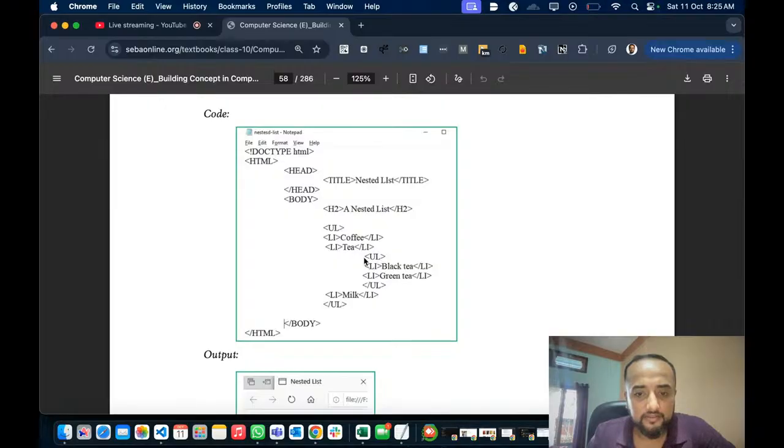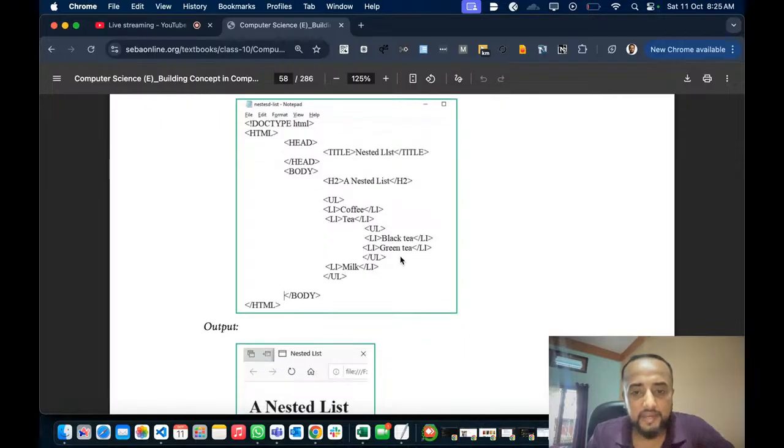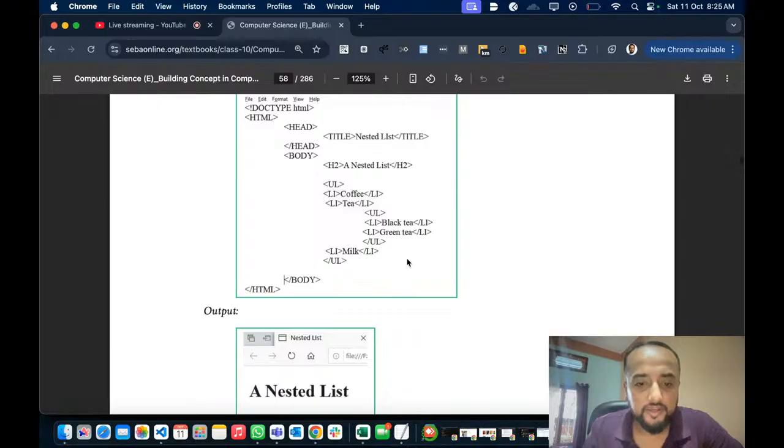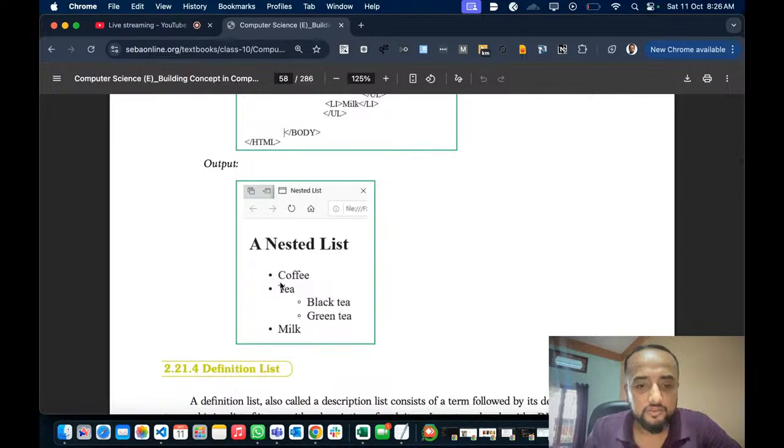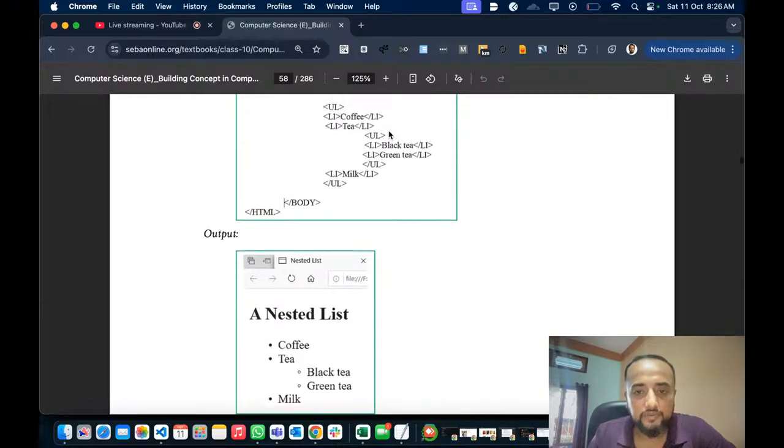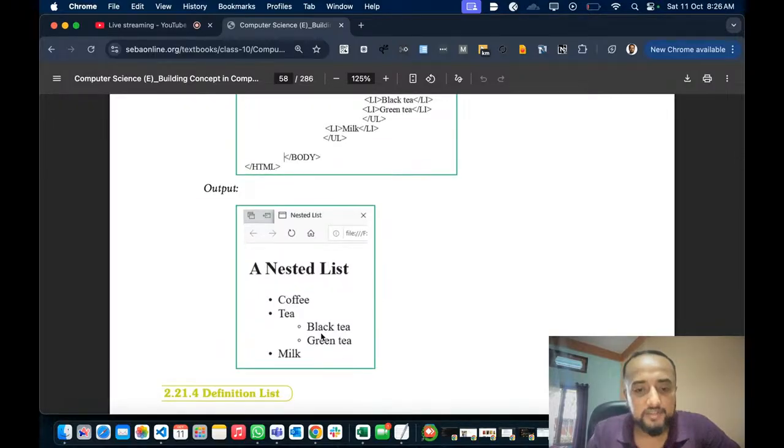Then you have this ul attribute, and in this ul you have the black tea and then the green tea. So this was already one list that was present. Inside this list there is another list for the black tea and then the green tea. These kinds of lists are known as nested lists, like how you have nested loops. In a similar way, lists can also be nested within one another.